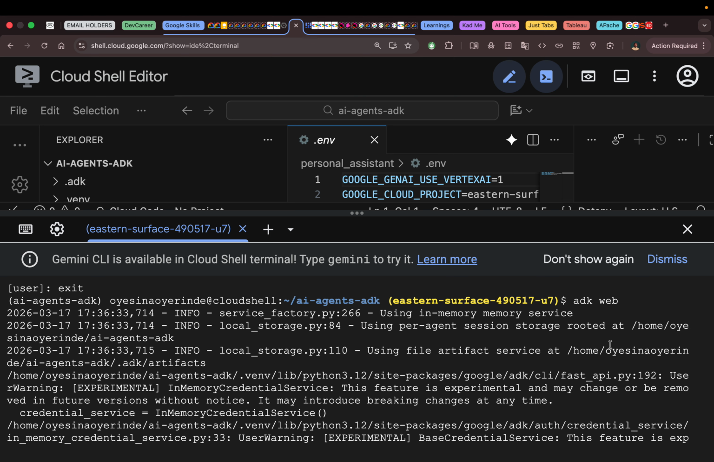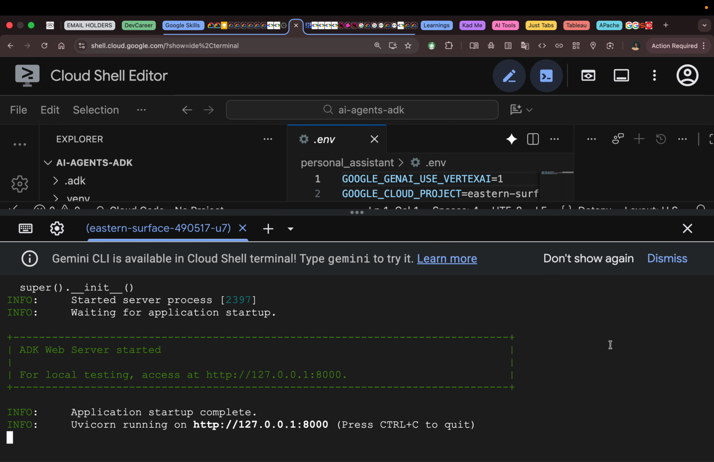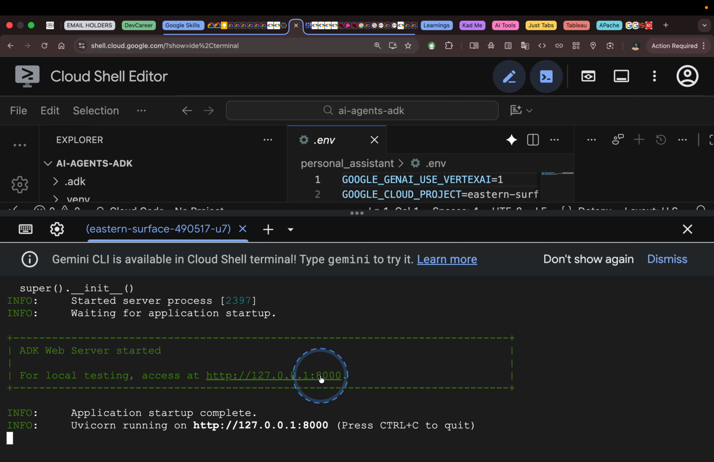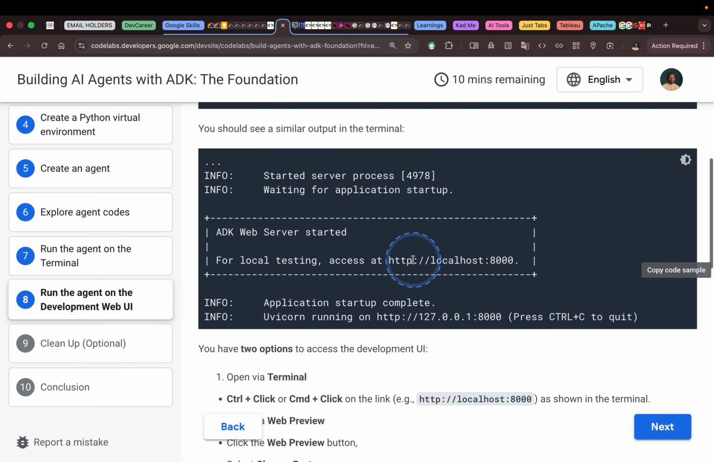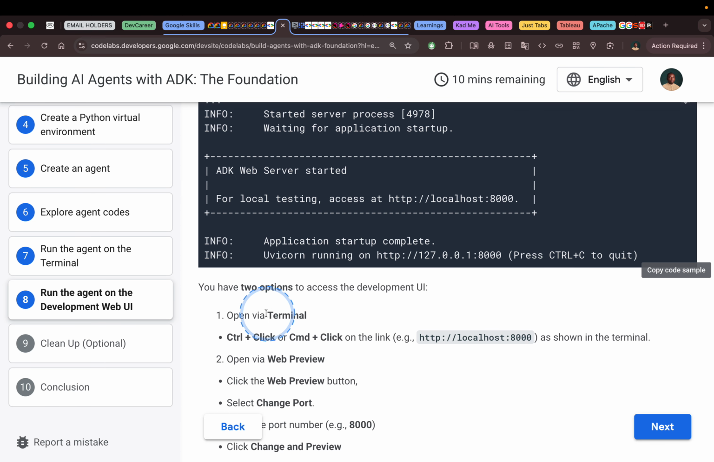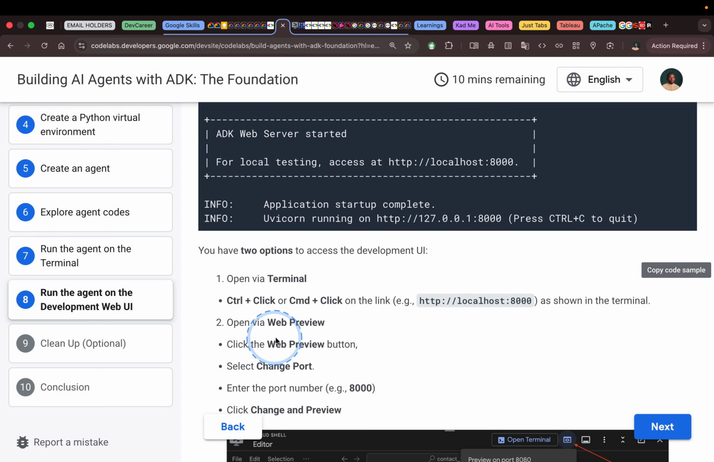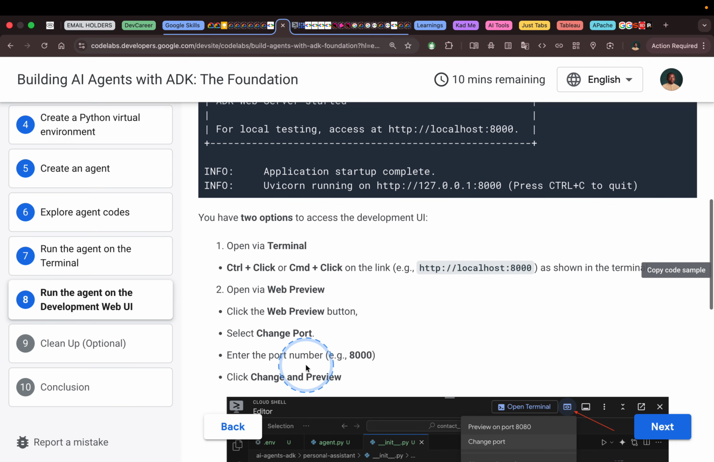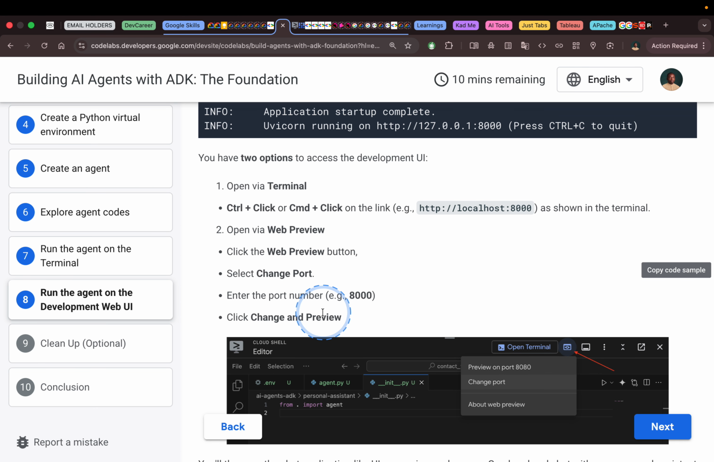So the web server is started. We can access it here. So let's go to the next instruction. There are two options: open via the terminal, where we control-click on the link, localhost 8000, shown in the terminal. Or open via web preview: click the web preview button, change port, enter port number 8000, click change and preview.